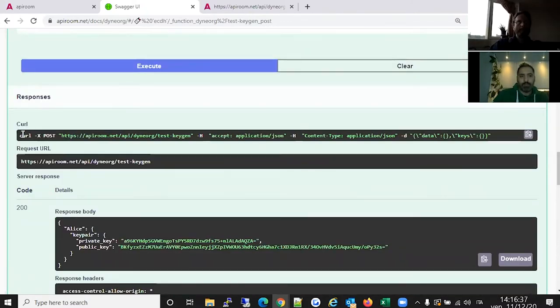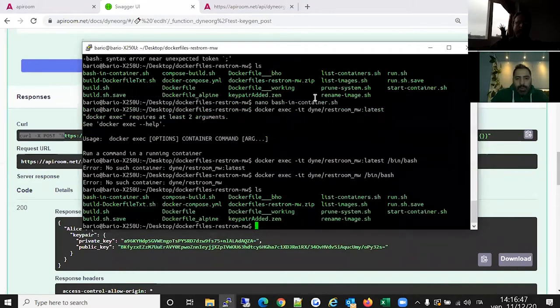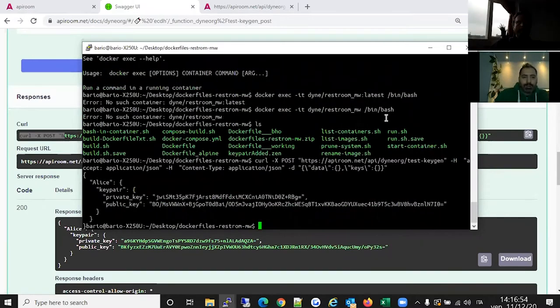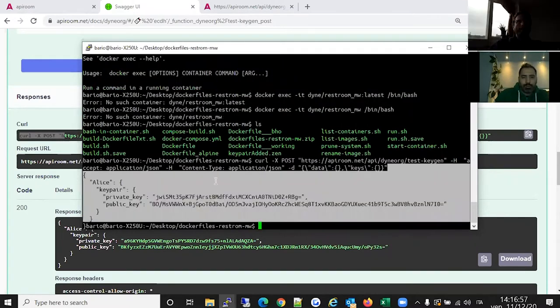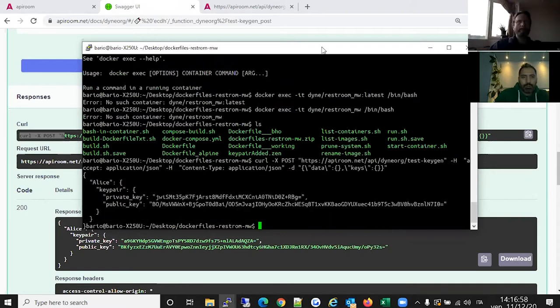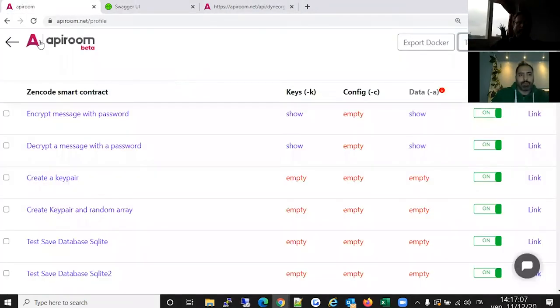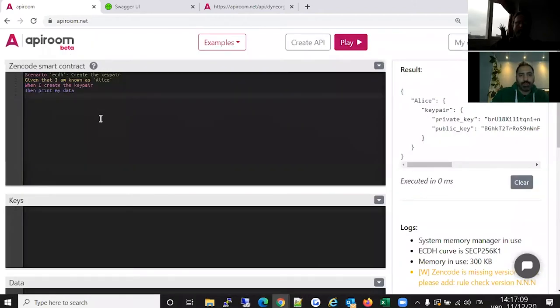What I want to do is copy this curl line, and paste it somewhere here in my Linux box. Is it alive? Yes. So I paste this curl line, and you see that I get a keypair back when I curl it. The curl is calling this API and getting this back. All right, so this is the way this part of API Room works. Basically you write your script here, then you click on create an API, and it actually creates an API.